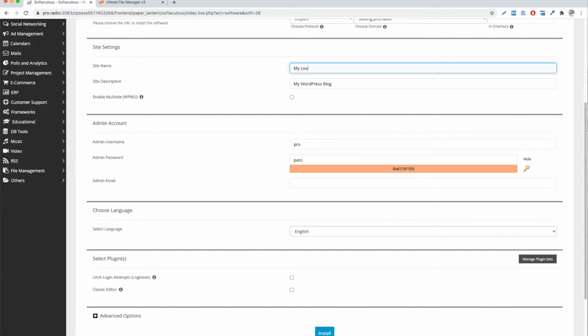In this example, we will be using testing.pro.radio. Then, you get to choose your site name and the site description. Please make sure you do not select the multi-site checkbox. Then, set a username and password. Make sure to choose a strong one, and never use admin as username.